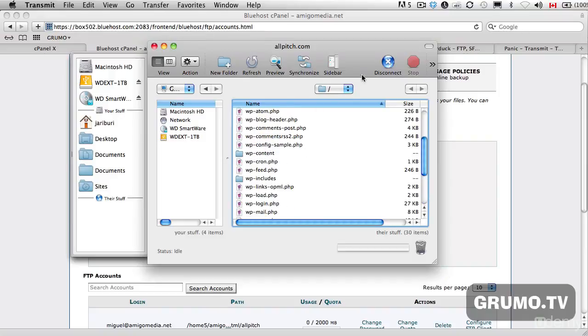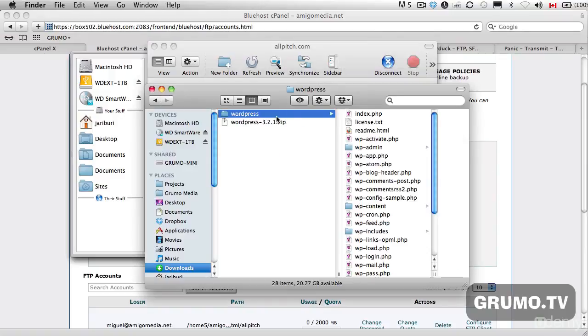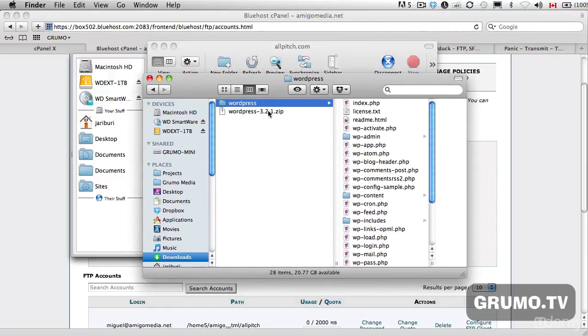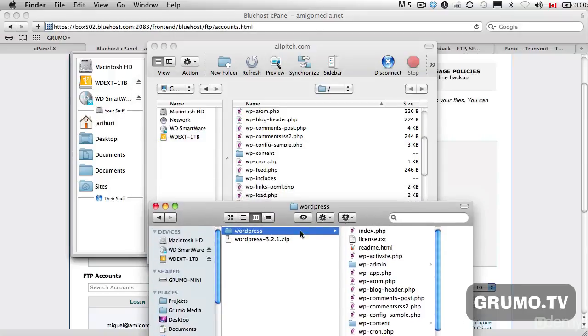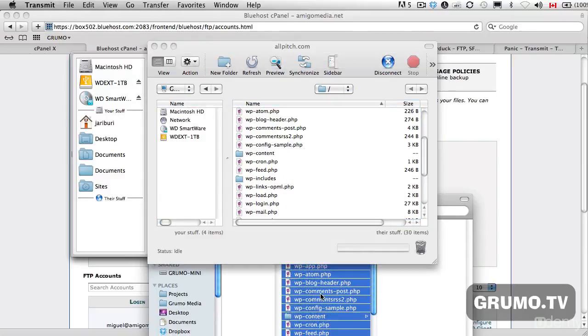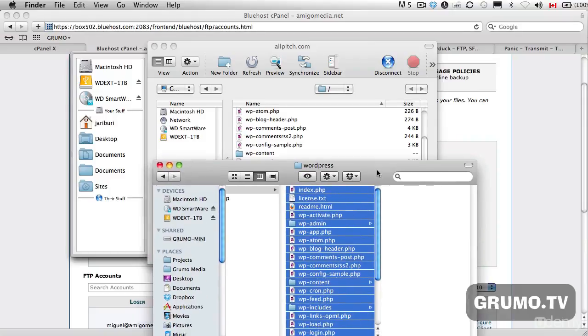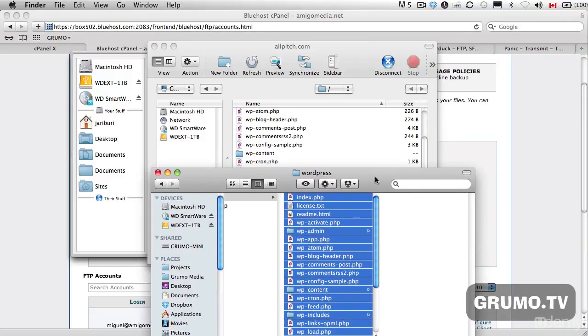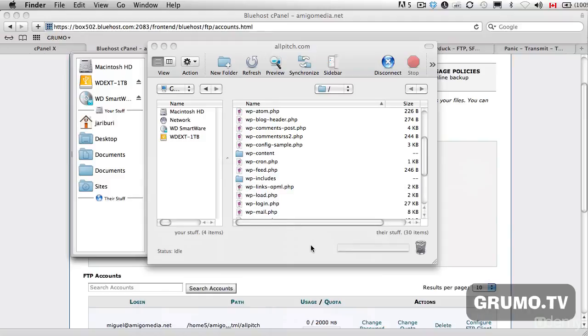But what you want to do is go to your WordPress folder that you just unzipped, and you can just copy all these files and drag them, and they will be uploaded. It will take a couple of minutes, and then you'll have all your files up there. And that's all you need to do to upload your files. Thanks for watching.